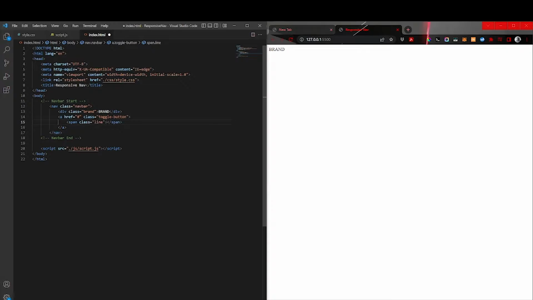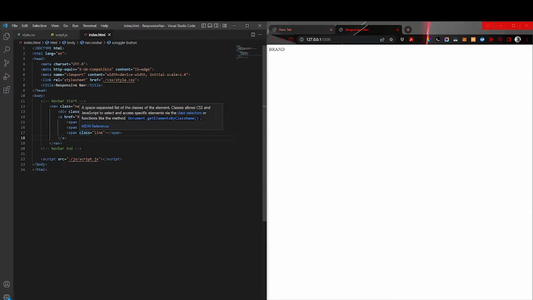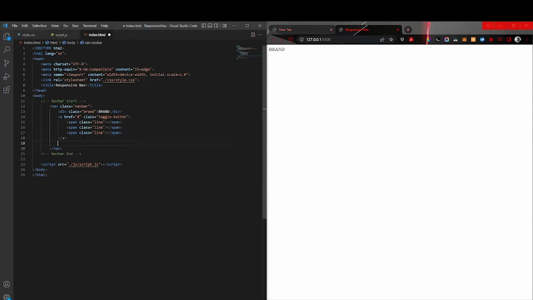So we can now grab that one. We want to do 3 of these, so you want to copy. That's that done on that one. So that will be the toggle button all done. So this would be like the X or however you design it to appear on the page.